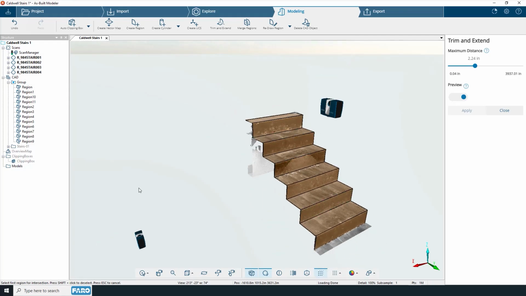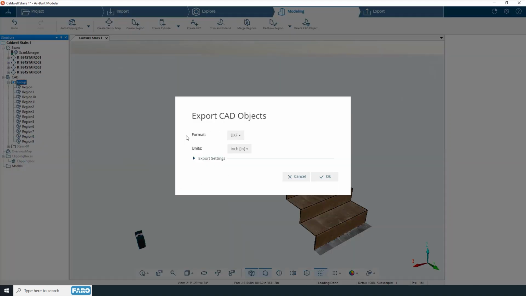Then you can export these either back at that export tab, or if you have things grouped in underneath the CAD structure tree, you can right click and you can export CAD objects to get the same options here.